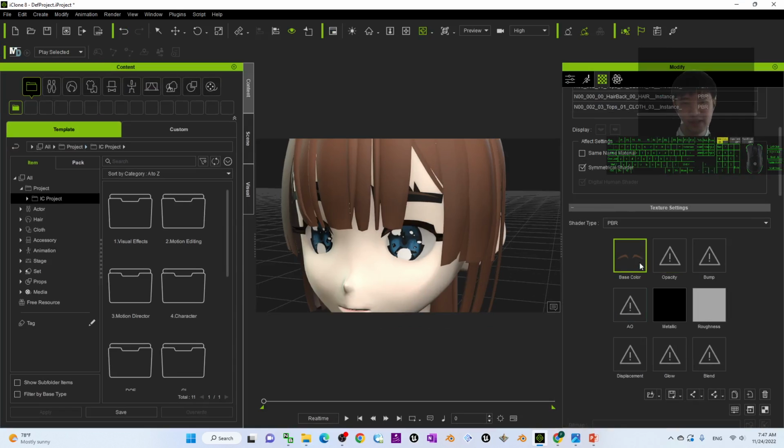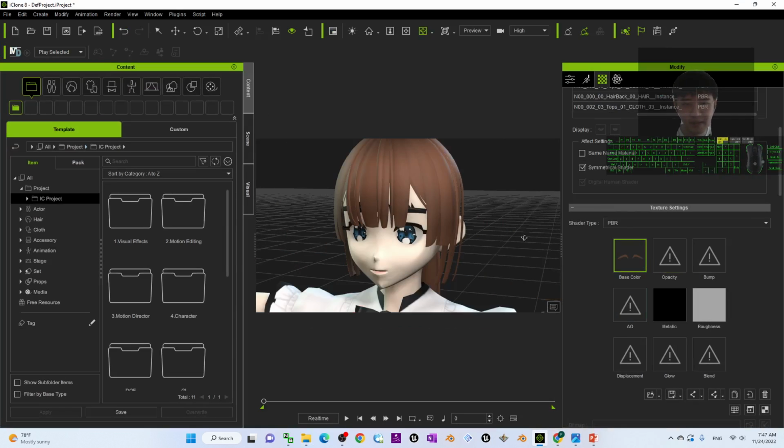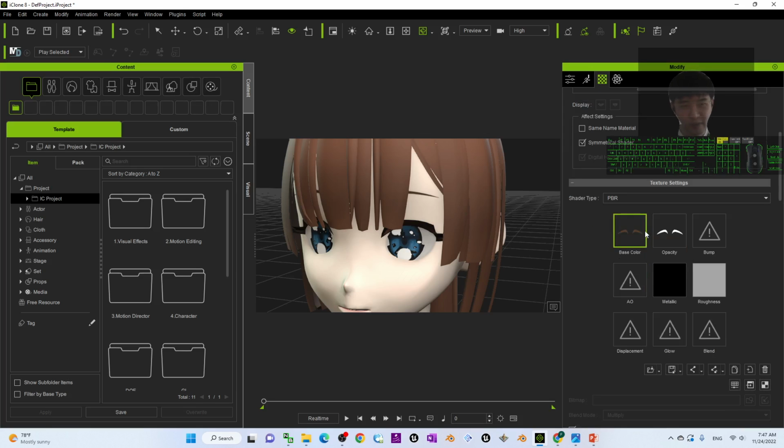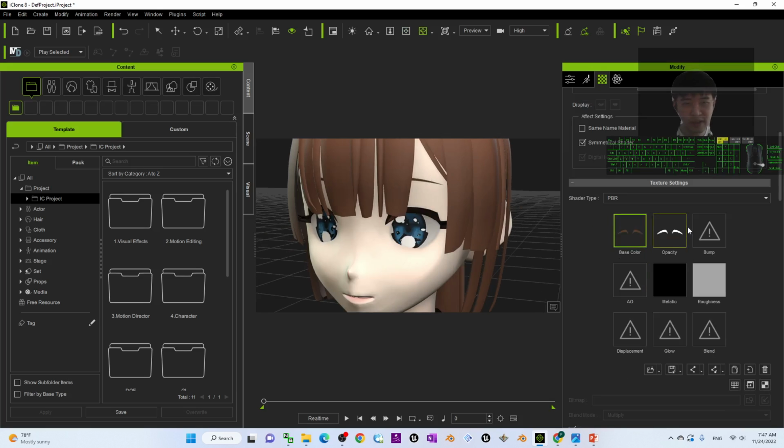What you can do is actually really simple. Just right click on that and copy, and then right click and paste it at the same place. It will automatically generate the opacity map if the background is already transparent. Now you see, it automatically generated the opacity map.